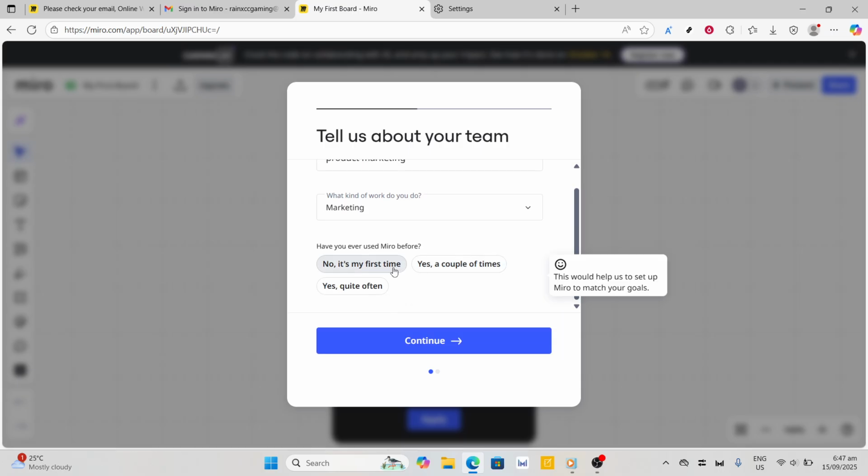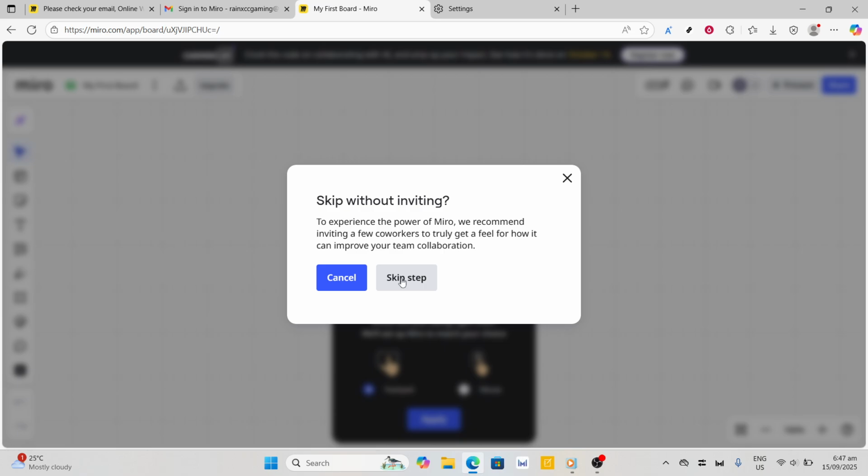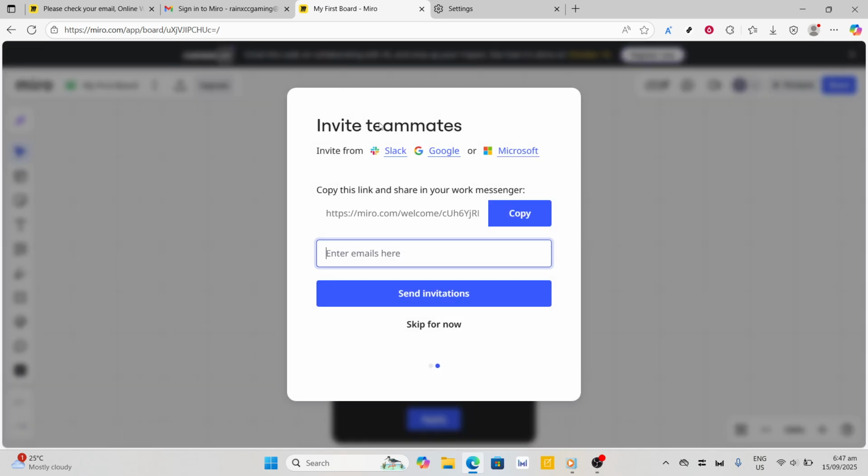Now on to setting up your team. You'll be prompted to name your team, and it's totally up to you. You might choose My Projects if it's just you, or something like Work Team if you're collaborating with others. You also have the option to invite teammates right from the get-go, but if you're not ready to do that just yet, you can choose to skip this step for now.